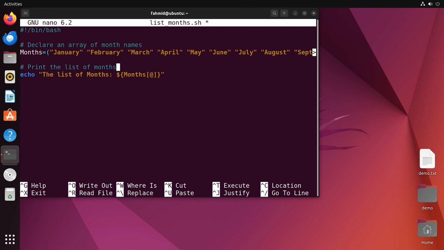In the next line, I have written another comment which states it will print the list of months. Then I have written an echo command which will print the list of months, and I have called the array using $, and it will call all the elements serially one by one as written, which is done by this character, and this square bracket is used for array indexing. Now let's see how the code output works.